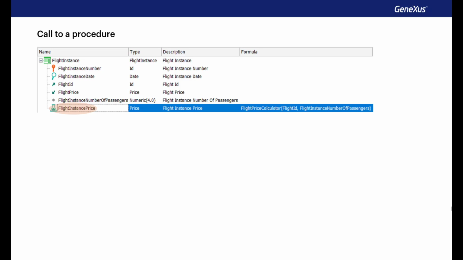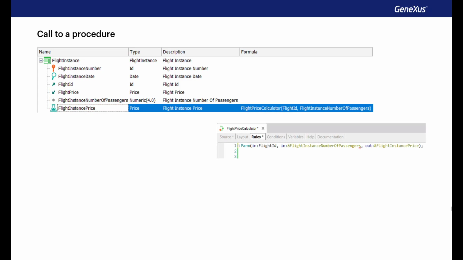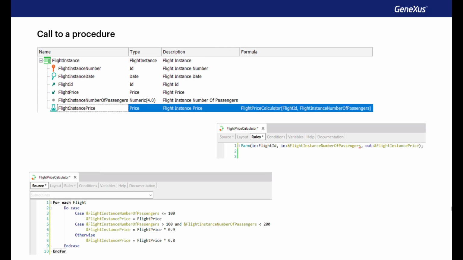Consider the flight instance price attribute belonging to the flight instance transaction, which could be defined as a formula attribute that invokes a procedure that returns the price value of the flight instance, calculating the corresponding discounts based on the price of the flight and the number of passengers. In the parm rule of the procedure, we see the parameters received, flight ID and flight instance number of passengers, and the value returned in the variable flight instance price. In the source, we can see how the price calculation is performed.